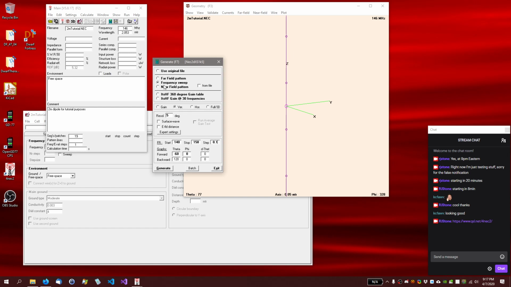Anyway, what we're going to do is frequency sweep. We're going to do from 140 to 150 megahertz, in 0.1 megahertz increments. And this forward-backward thing, for our purposes, isn't going to help us very much. This is if you wanted to calculate front-to-back ratio and things like that.